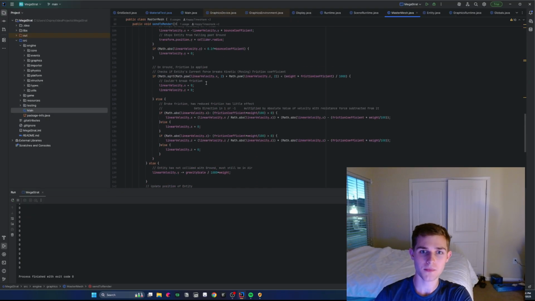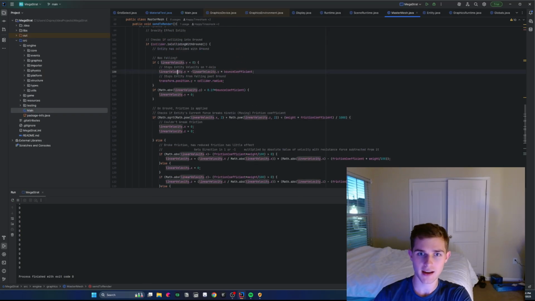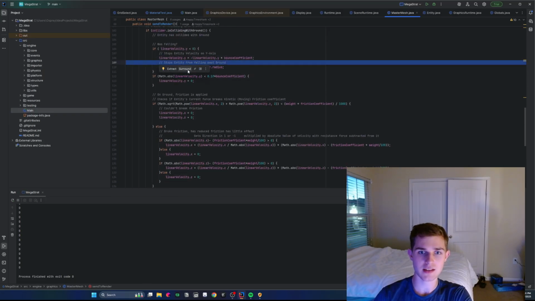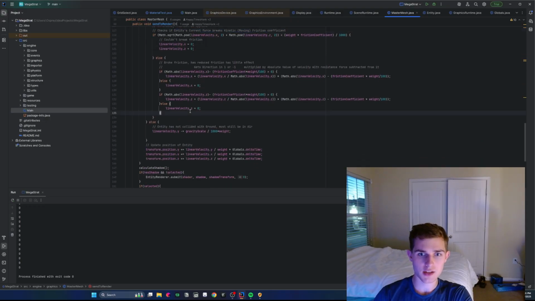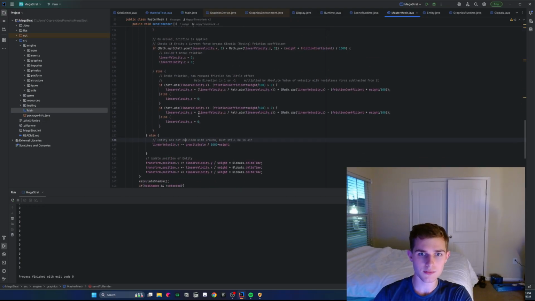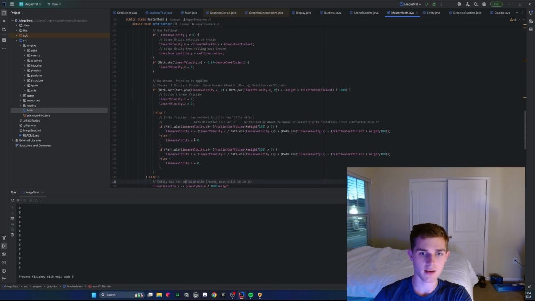Yeah, okay, so this is some pretty standard physics calculations. Yeah, this is stopping the entity from falling to the ground. This is just physics logic, but essentially all of this code is where the physics is being done, and it's directly modifying linear velocity. But it worked.